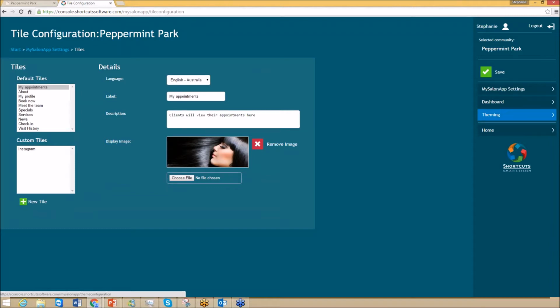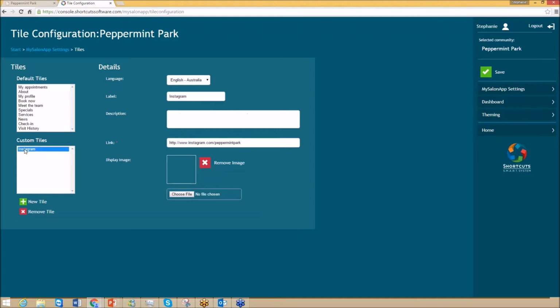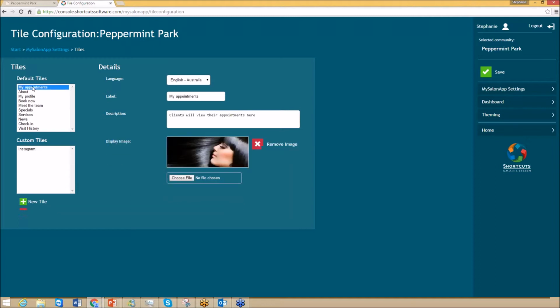So you've got default tiles, which are our preset tiles that have very specific purposes. You can also add your own custom tiles, which will take your clients to any URL that you would like. So the example I have as a custom tile here is Instagram. You could do any of your social media, such as Google Plus or Pinterest, or you might just want a tile that goes to your website. I'm going to quickly talk you through these default tiles.